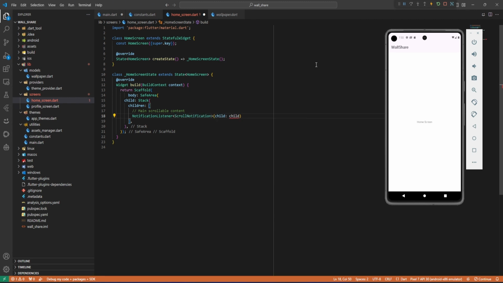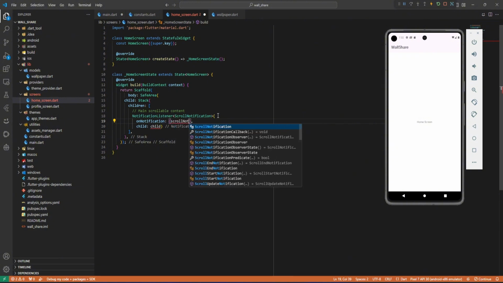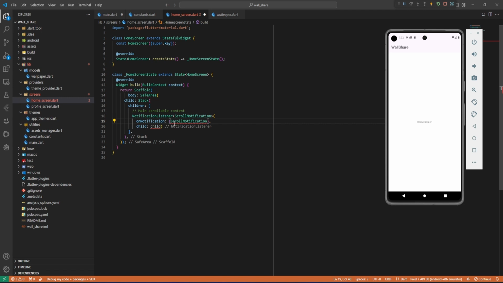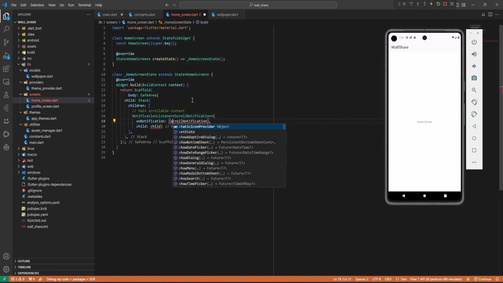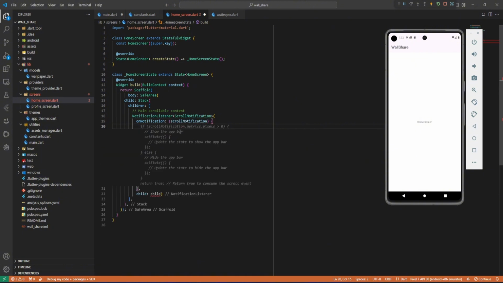Notification like that. Okay, now here what we want to do is let's first bring this down, and then first we want to have on notification. Okay, so on notification we're going to have a scroll notification. So this has to be lowercase. We're going to have return this scroll notification, and then we have it like that.